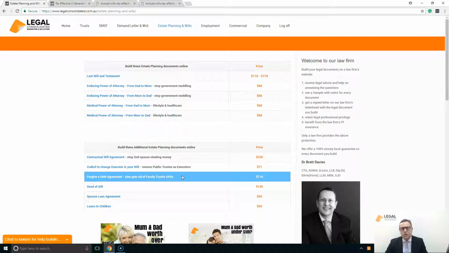If I don't get rid of these UPEs and I then die, those debts owing by the family trust are assets of my estate. If I go bankrupt, the first thing the trustee in bankruptcy will do is say, does the family trust owe Brett Davies any money? In which case they'll collect it. So forgive your debt. Get your clients doing a deed of debt forgiveness every year.